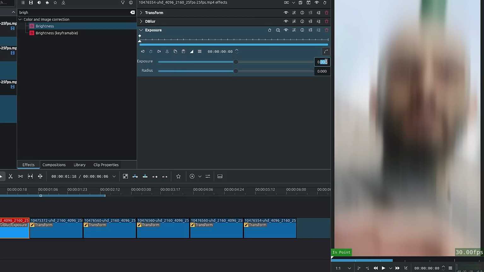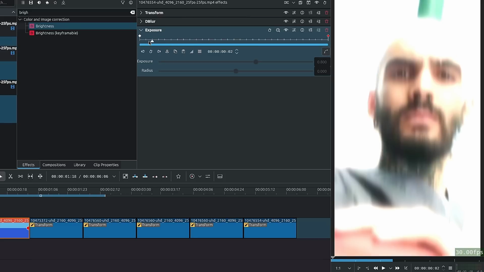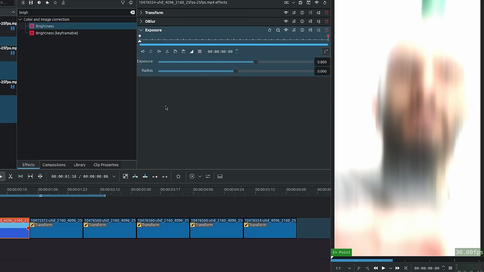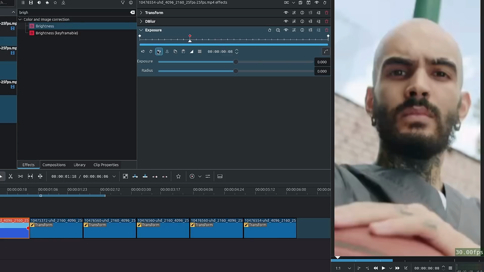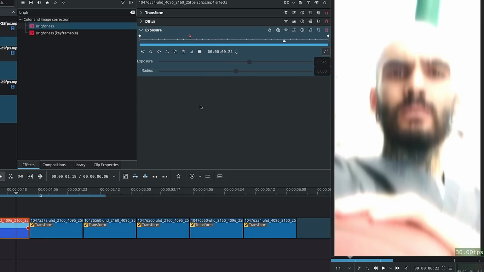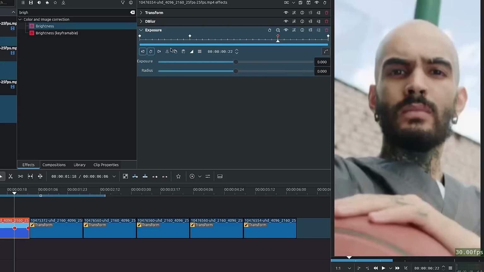On the first keyframe, I'm going to set it to 0.8. Then I'll jump to the last frame, I'll add a keyframe, and then I'll jump back to the first keyframe, let's say, and I'll move 8 frames forward. And then I'll add a keyframe, and then I will reduce the exposure back to 0. Then I'll jump to the last keyframe and move back 8 frames. That should be frame 22 if I'm not mistaken. I'll add a keyframe and I'll set it to 0 as well.